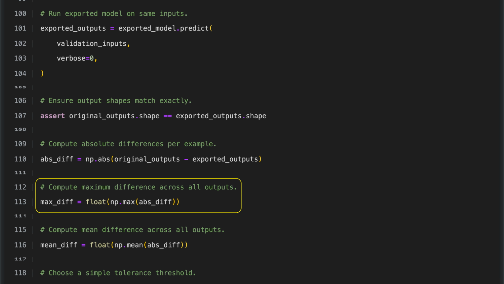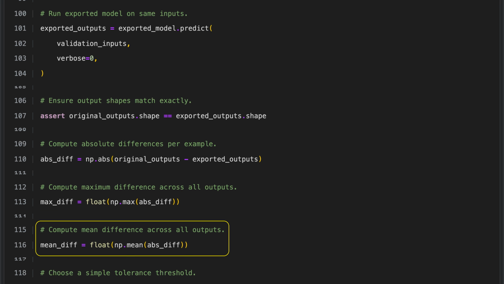It is used to check how consistent the model's outputs remain after export and to assess whether the exported model is behaving as expected. The code computes the average difference between the original and exported model predictions by taking the mean of their absolute differences. This single value shows how much the outputs deviate from each other on average. Converting the result to a standard floating point number makes it easier to use in further analysis or comparison.